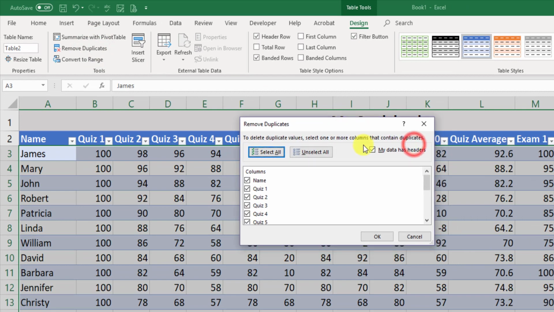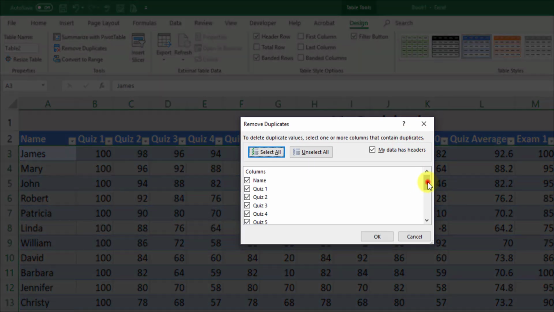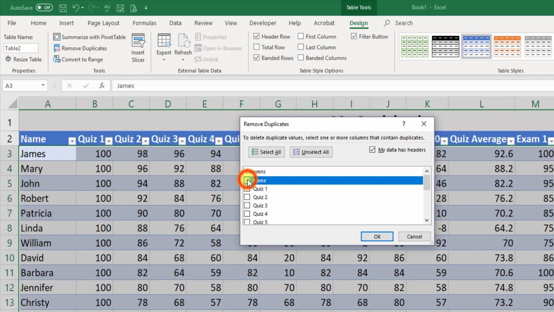And it's going to ask, what do you want me to look at? What information should I look at to see if there's duplicate information? Unselect all, and I want to look for names. I want duplicate names gone. So I'm going to click on names, and this might be customer ID or social security number or whatever. It's a unique identifier is what you're looking for here. So in this case, I'm going to select names. I'm going to click OK.